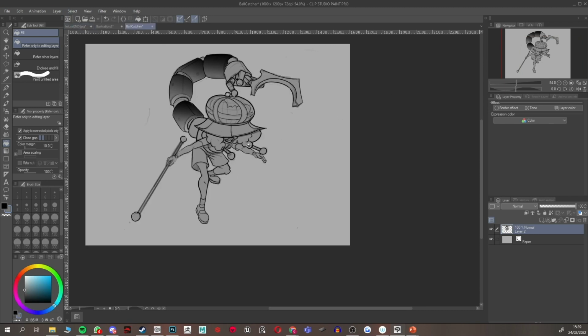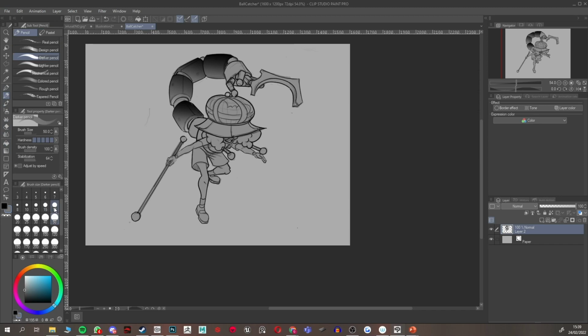Now for character design, I think that's most of what I can teach you. The pencil tool is used for sketching. The G pen tool is used for inking. And depending on your expertise with the strokes, you can achieve different types of lines.